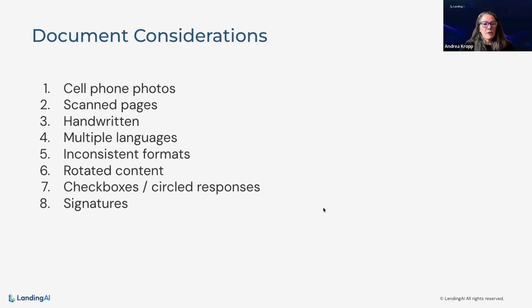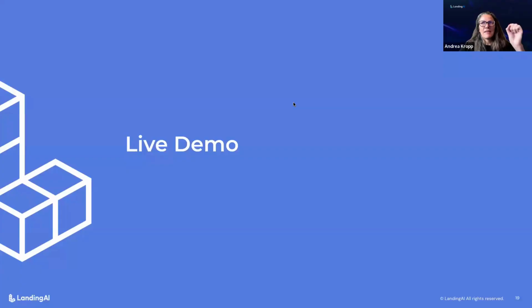We do work very well on lots of different types of documents. I like to call this designed for real world messiness. I try to include as many messy documents in my demos rather than lots of just pristine examples. But do know that cell phone photos are fine, scanned and faxed pages are fine, handwritten is fine. We really make it very easy to try. So if you have layers of complications in your documents, you can just try those for yourself. I think I succeeded in 10 minutes on the slides. So let's go do some things live.